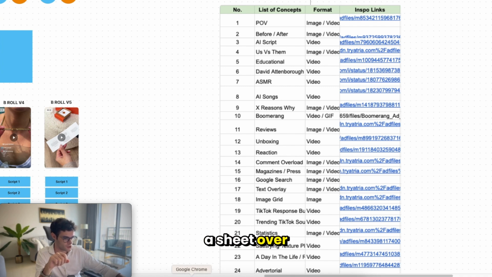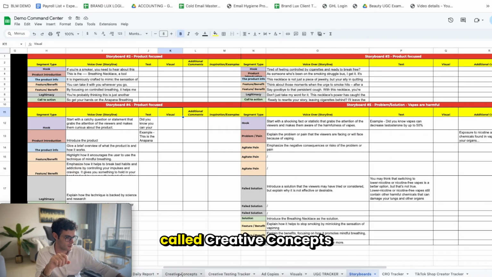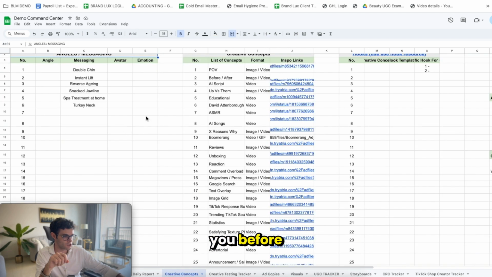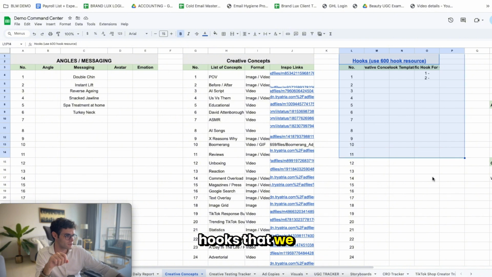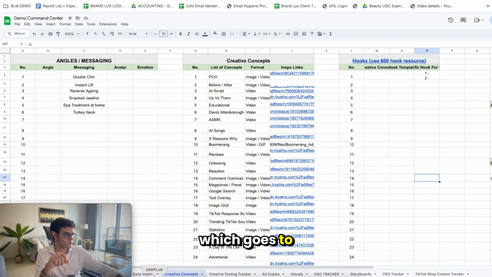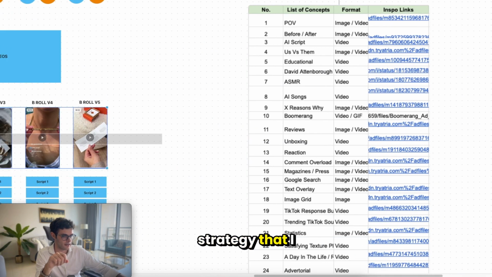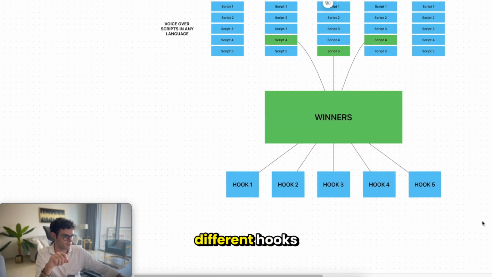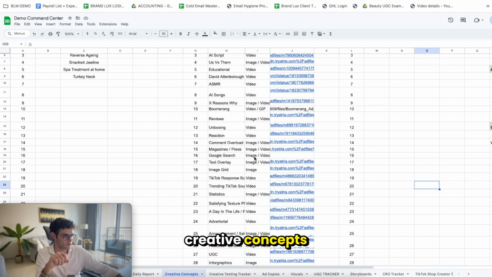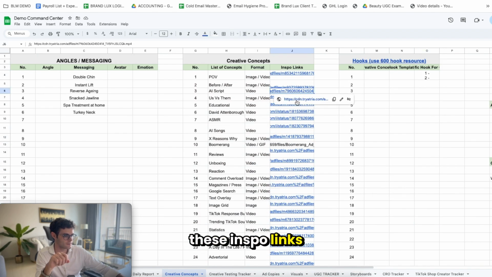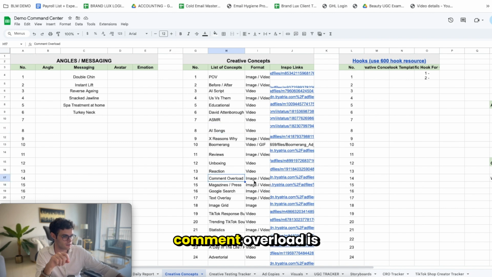We actually have a sheet over here in our called creative concepts, which is the one I showed you before. Here we have all the marketing angles that we want to test. Here we have a bunch of hooks that we want to test, which goes back to this other strategy that I explained over here at the bottom, different hooks. And then we basically have this section just to come up with new creative concepts, and we have a bunch of these inspo links, so we know exactly what an ASMR is, an AI song is, comment overload is, all these new creative concepts. And so this is the way to lower your ad cost.